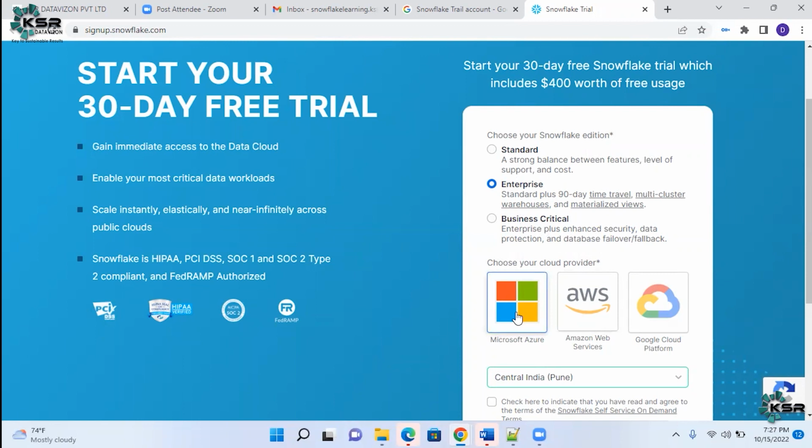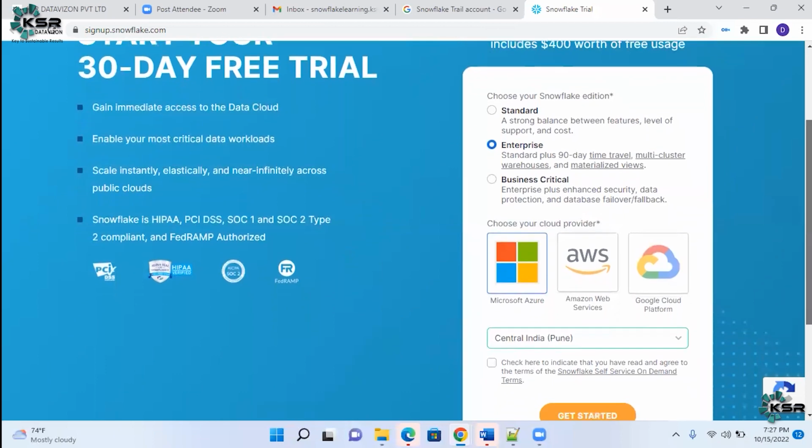supporting cloud service providers right now: Azure, AWS, and Google Cloud Platform. So you can choose any of these. Okay, so there is no restriction on using any one of them. You can use any of them. I would go with AWS, but it's not mandatory to go with AWS. You can go with GCP or Azure as well.